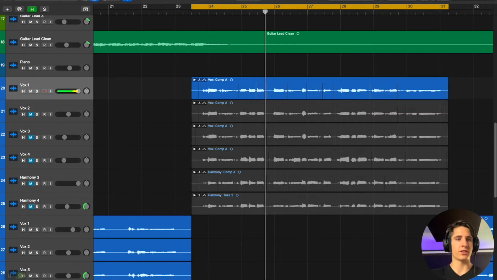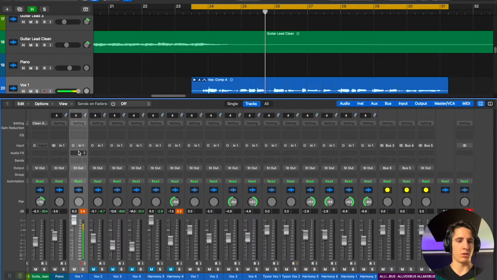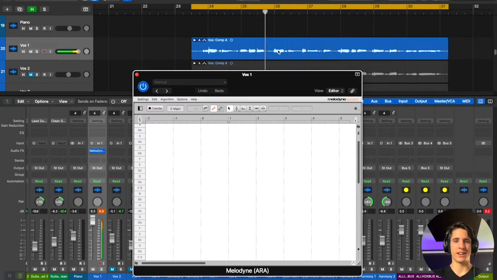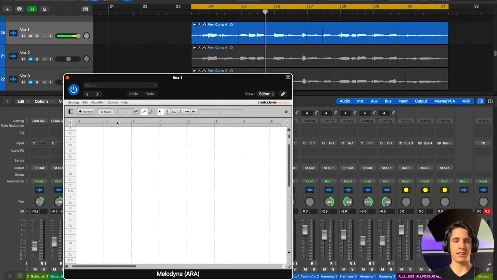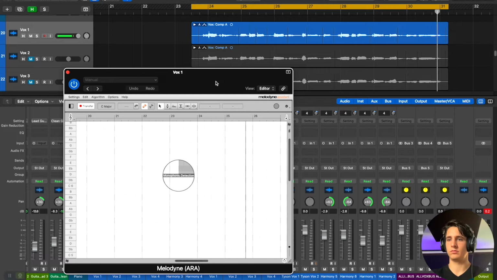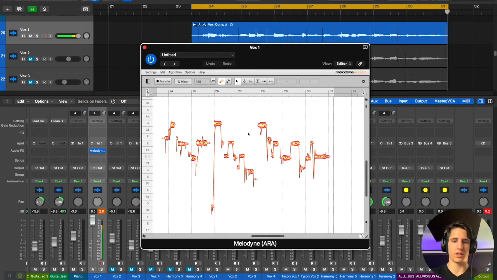So the first step is to pull up your tuning plugin of choice. I like to use Melodyne. That's Vocaline. Now we have Melodyne. I'm going to transfer this in here. And let's go. So now I have it transferred into Melodyne.